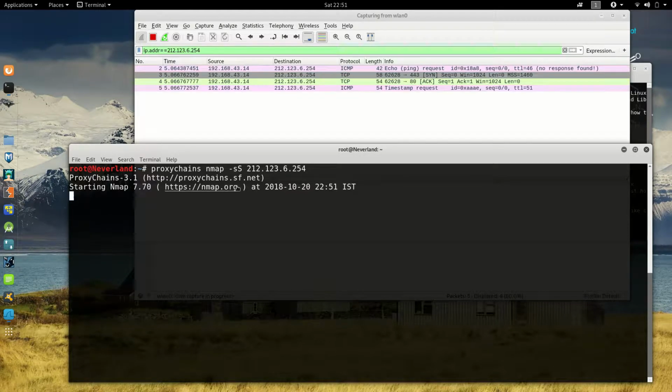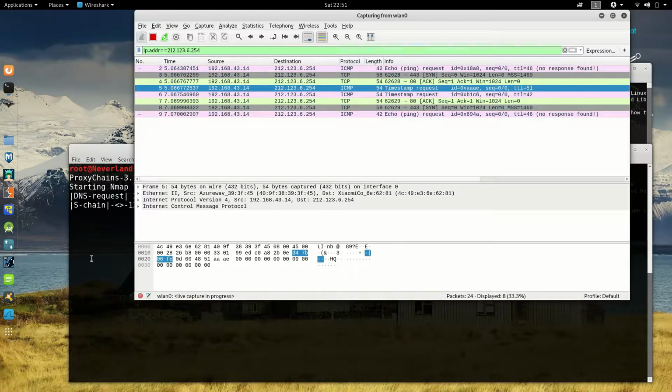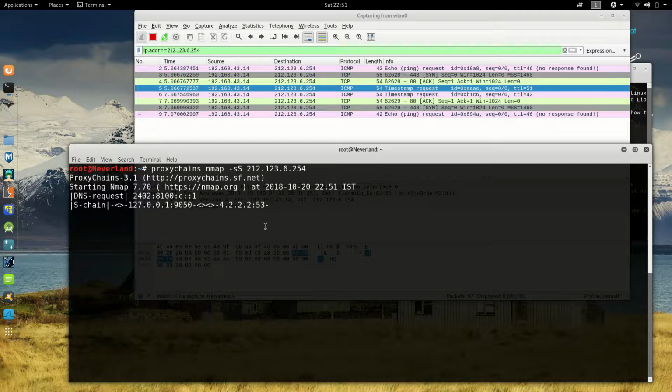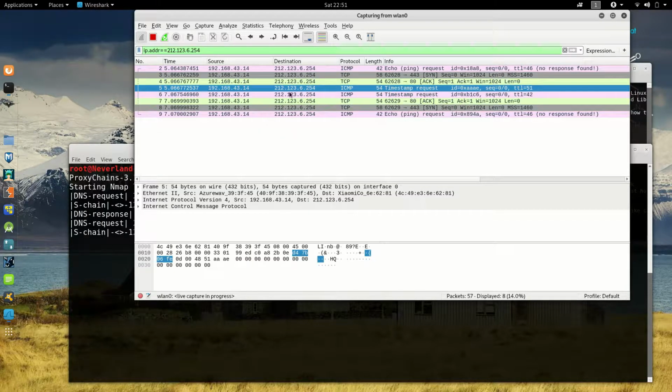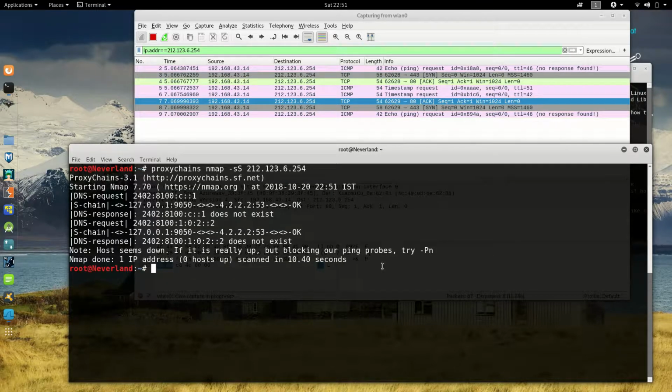And you can see over here that even though we are using proxychains along with Tor, our packets are directly connecting to the host and our IP is getting leaked. Also, it was not able to connect because possibly the pings are being blocked. So you're going to have to use no ping.